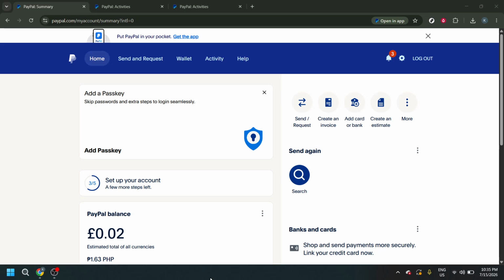In today's video, I'm going to teach you how to find transaction ID in PayPal. If you need to confirm a payment, track a purchase, or provide proof of a transaction for support, finding your PayPal transaction ID is a very useful skill. The good news is that it's quick and easy once you know where to look.